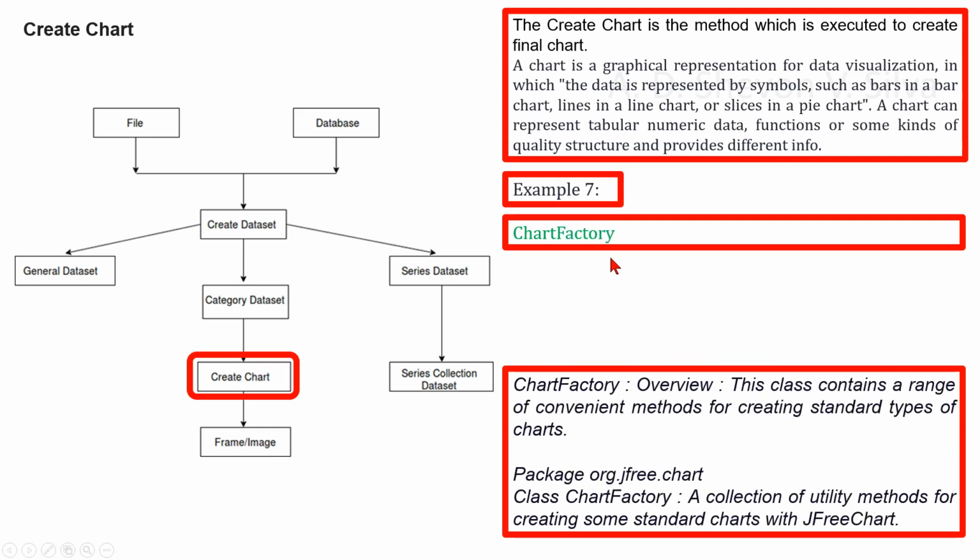Overview of ChartFactory. This class contains a range of convenient methods for creating standard types of charts. Class ChartFactory in package org.jfree.chart is a collection of utility methods for creating some standard charts with JFreeChart. Hint: the use of these methods is optional. Take a look at the source code for the method you are using to see if it might be a better option to cut and paste the code into your application and then customize it to meet your requirements.